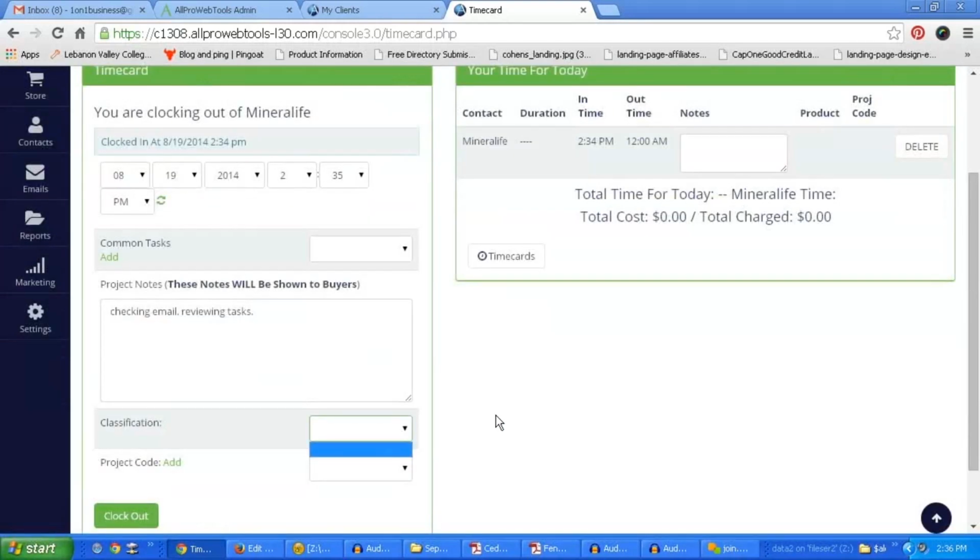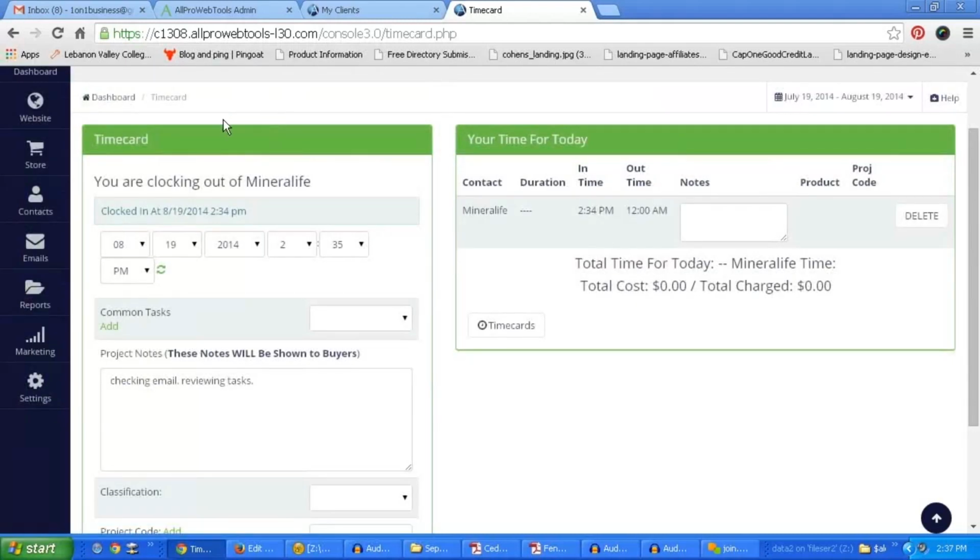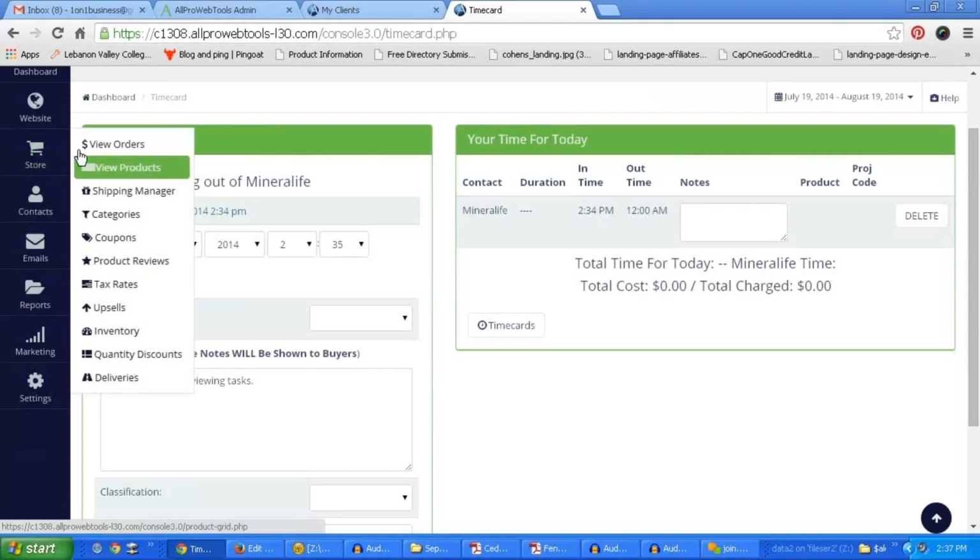So for classification, you can actually have different classifications. So let's say a certain department gets paid less or more than another department. You could actually have those appear under these classifications here. And I can show you how to add classifications in a minute. Let's say you put in shipping. Okay. As a classification. Let's say you wanted to add shipping, because let's say shipping, I'm just going to make up numbers here, gets paid $20 an hour. Okay. Then I would want to come over here to store, and so store, view products. Okay.